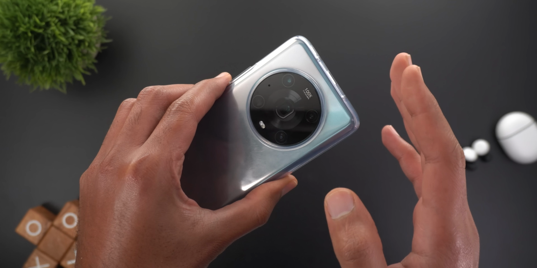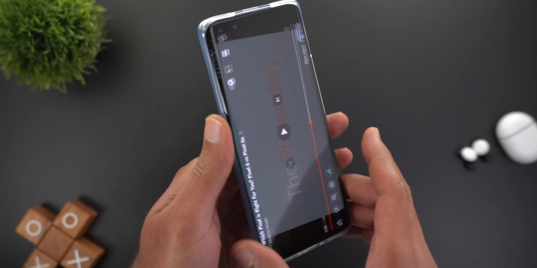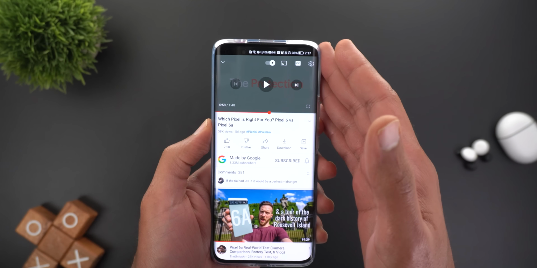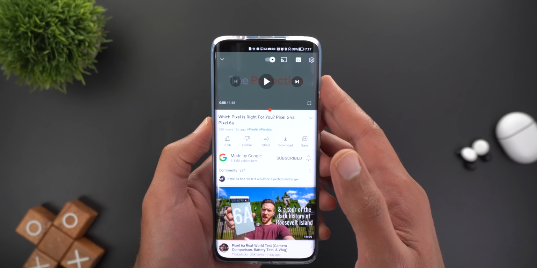which is a review unit sent over to me from Honor, and I'm currently working on a camera comparison with the Pixel 6 Pro and the iPhone 13 Pro Max. So if you are interested in Honor phones, stay tuned for my upcoming video.